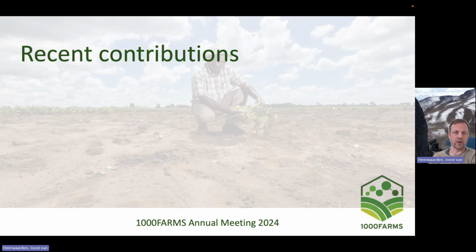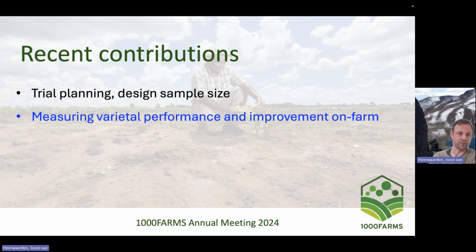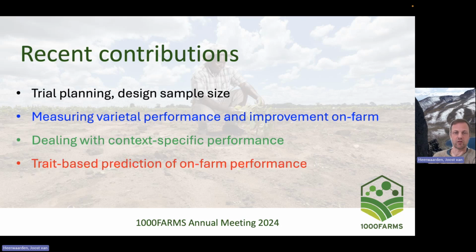So, the recent contributions. Briefly, we've been working on a tool for trial planning and design for tricot trials. We have been working on the methods for measuring and estimating this varietal performance on farm. Also, we've been working on the genotype by context interaction, so how well do varieties do in different contexts. And we've been trying to develop methods to predict the performance on farm based on trait values that we can measure on station or otherwise.